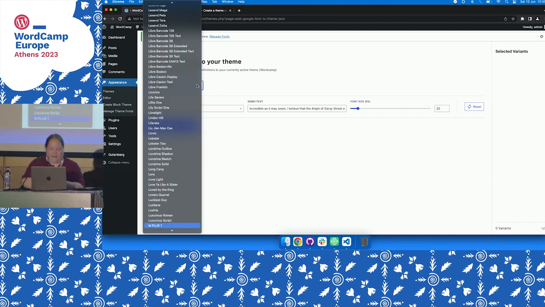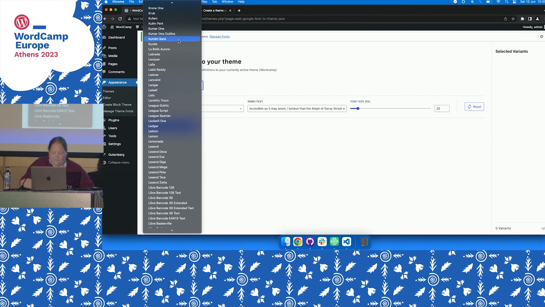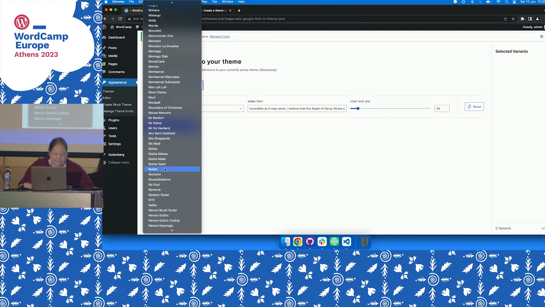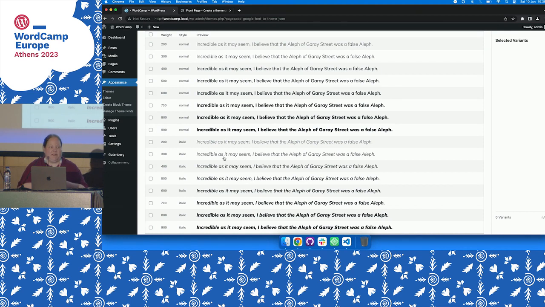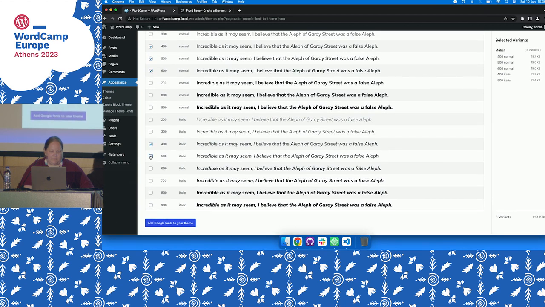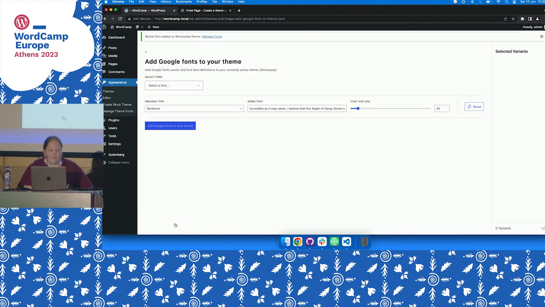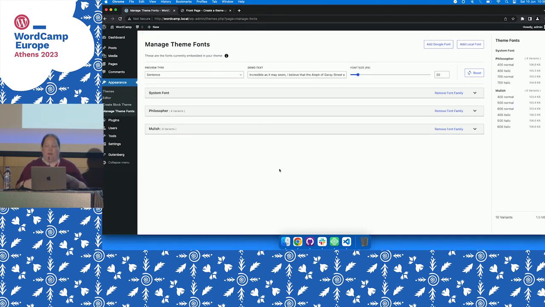And now I'm going to select my second font. It has a lot more font styles to choose from. But I don't want to add all these, because if I did, it would take so much longer to actually load these files. And you can see the size of these files here at the bottom right corner. Now, what the plugin does is that it downloads the fonts from Google Fonts and adds them to the theme. So when a visitor arrives at the website, the fonts are local. They're not loaded from a third-party service like Google. They're in the theme.